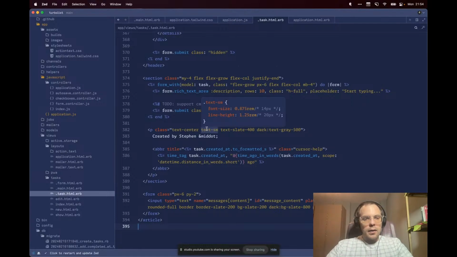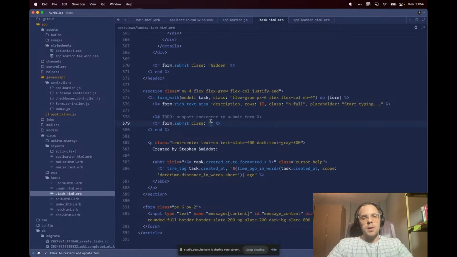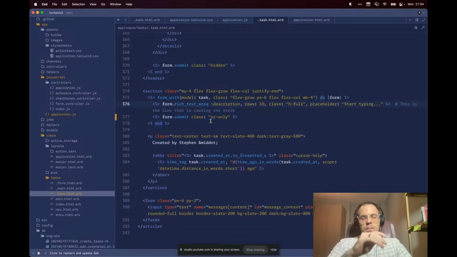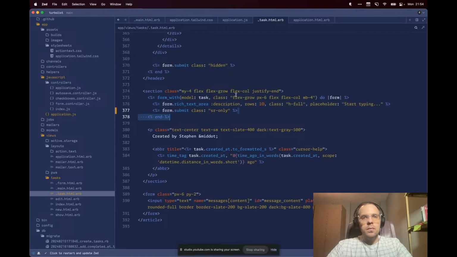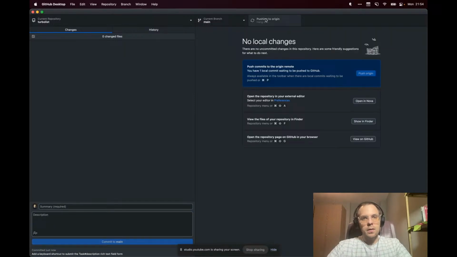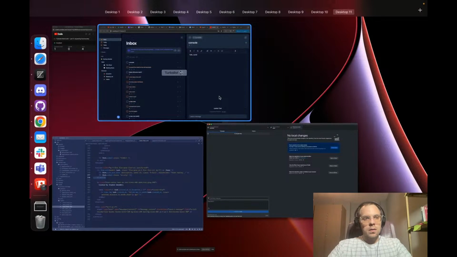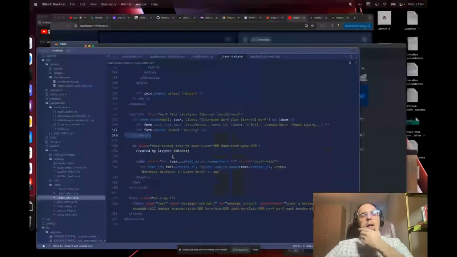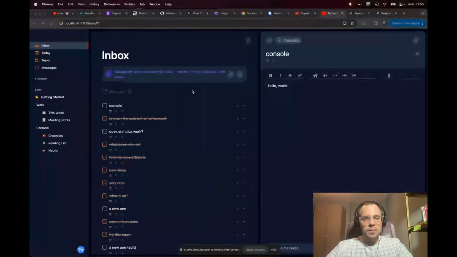Let's hide our form submit button. And yeah, add a keyboard shortcut to submit the task description text field form. Nice. That is another to-do done.